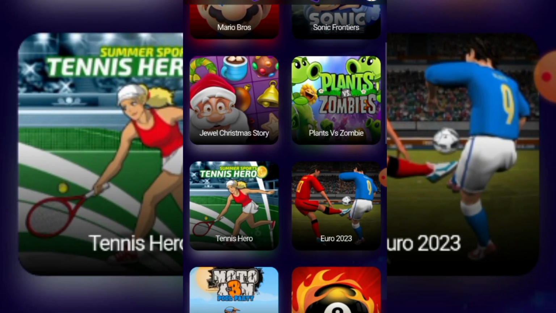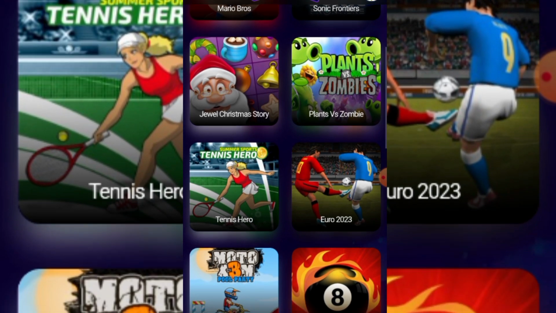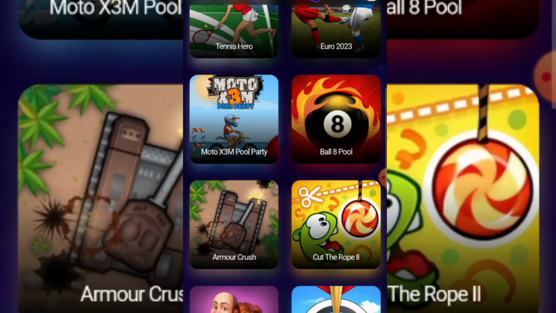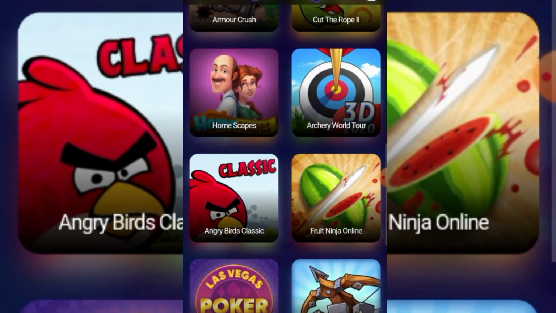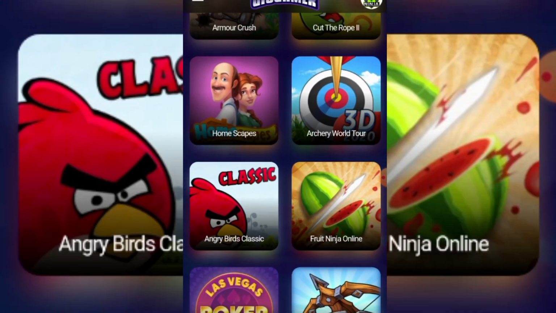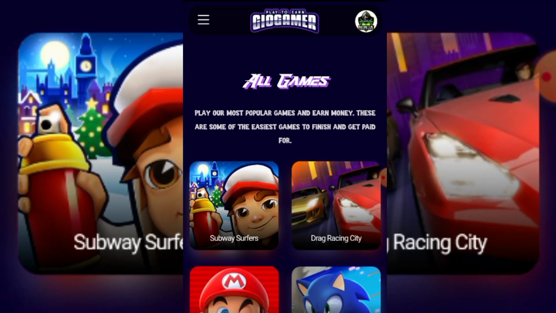So for those of you who like football games, car racing games, hockey, and a lot of games right here, all you need to do is just play any of these games. For me, my favorite game is the Subway. So I'm going to be playing the Subway because I'm going to be doing a live demonstration. You're going to be seeing me making some money from this app. So I'm just going to be clicking on the Subway.